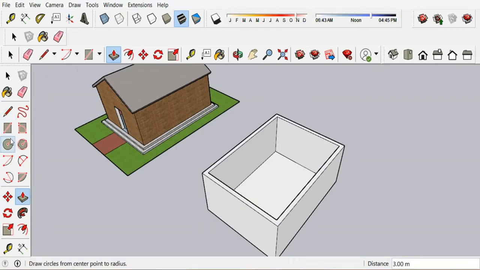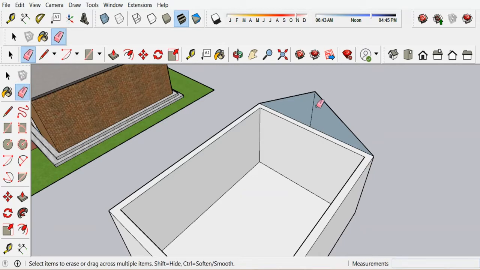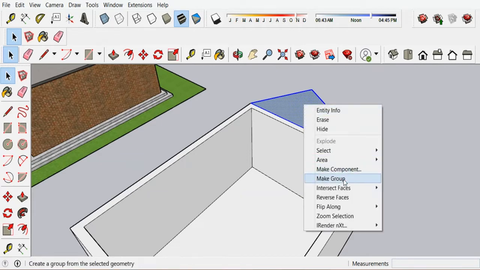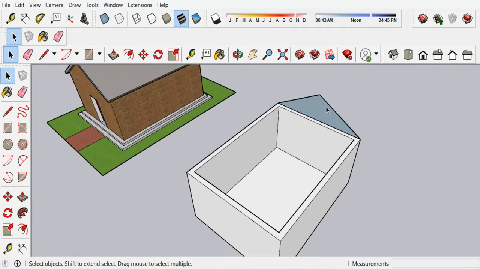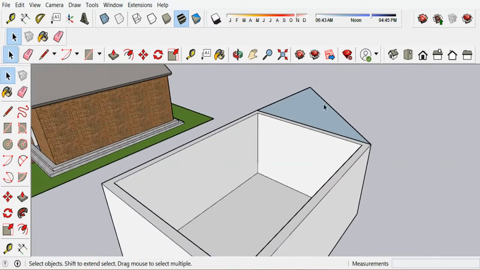Then we need to provide a roof for this house. Select the pencil tool, raise the height by 1.5, then end it over here. Select the eraser tool, erase this midline, select this portion and make a group. In further drawing, I will explain you why I converted this into a group.